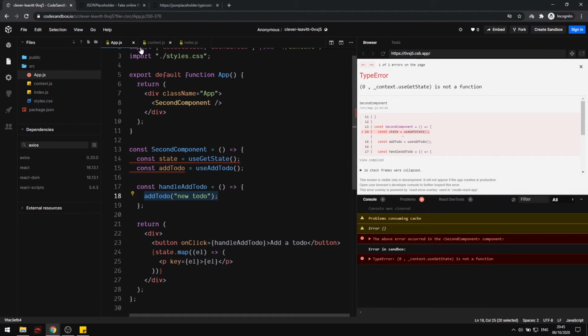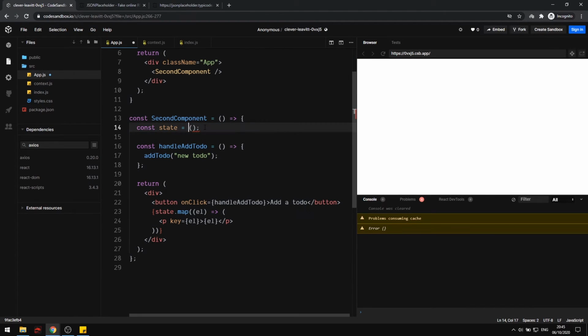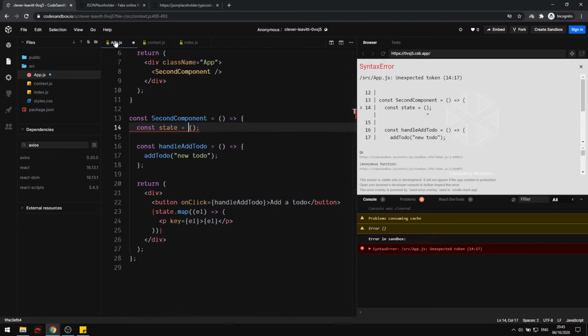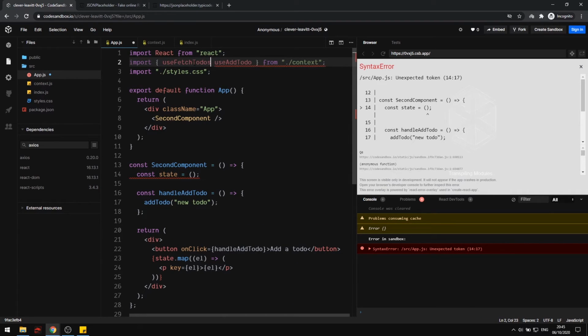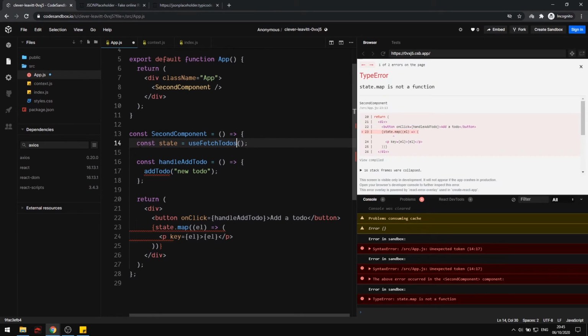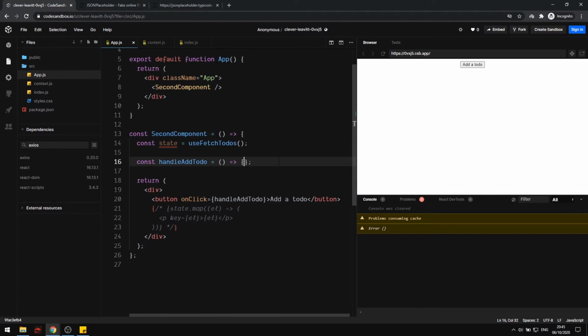So now let's go into our app here. Let's remove this and change this to what we called it here, so useFetchToDos. Let's import that at the top. And let's say state is equal to useFetchToDos. And then just for now, I'm just going to comment this out and just remove that. And actually, we're not going to have this button at all.